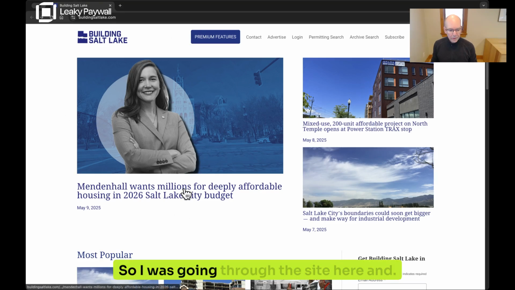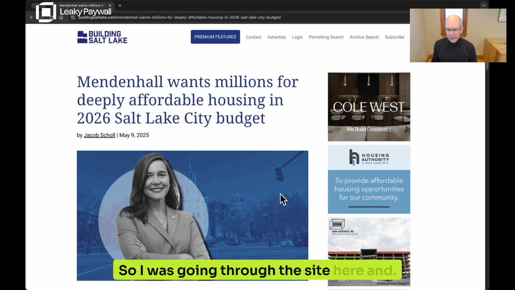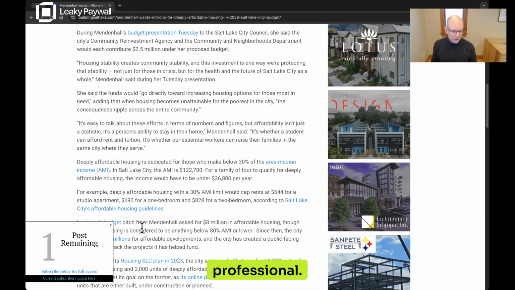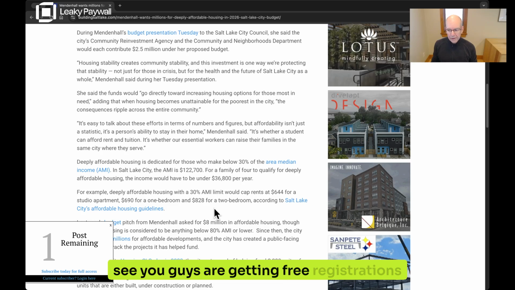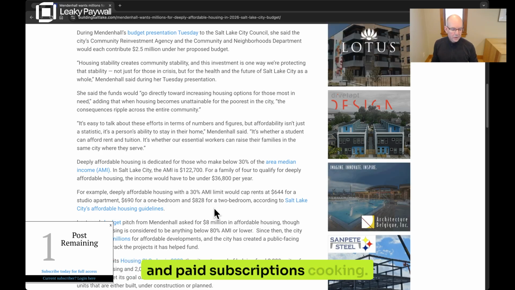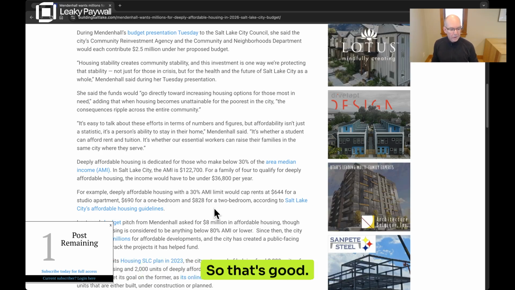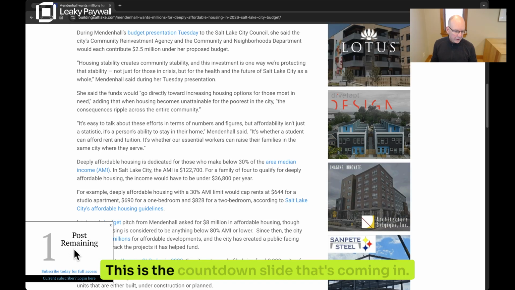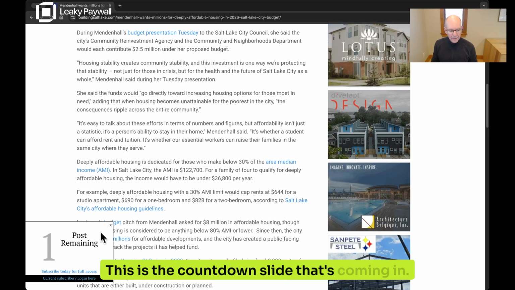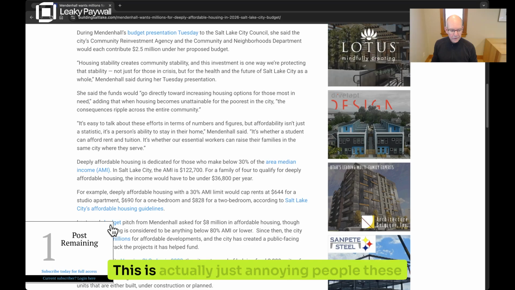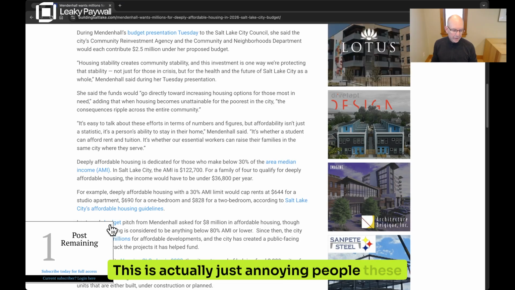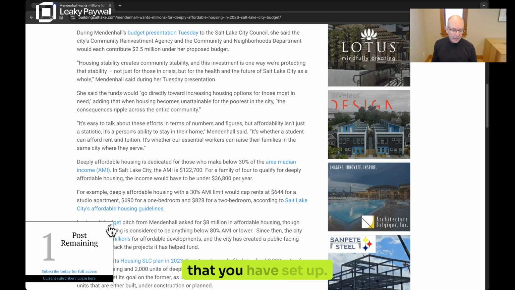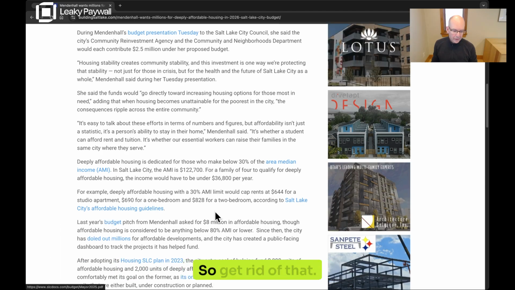Okay, so I was going through the site here, and I like the site, super clean, looks professional. I see you guys are getting free registrations and paid subscriptions cooking, so that's good. So my job here is to boost that. This is the countdown slide that's coming in. I would just remove this. This is actually just annoying people these days. I would just lean on the free registration that you have set up. So get rid of that.